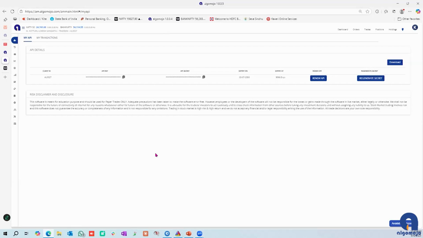Once you log in, it will ask you to start the trial period. You get 7 days trial period. Kindly use them. Once you click on this start the trial period button, which will appear here, you will get the APIs of Algomojo for 7 days.